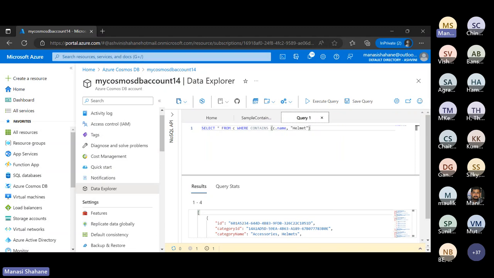So this is how a Cosmos DB works. I hope you all could see the execution.